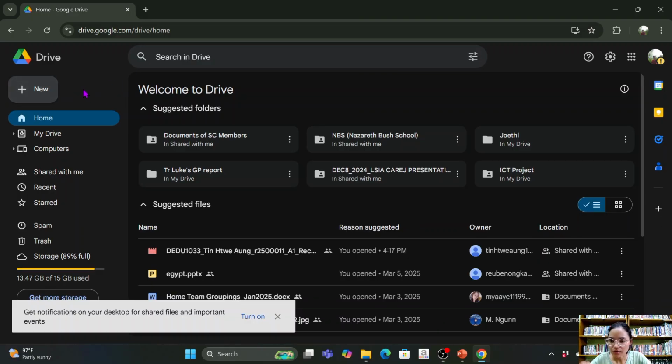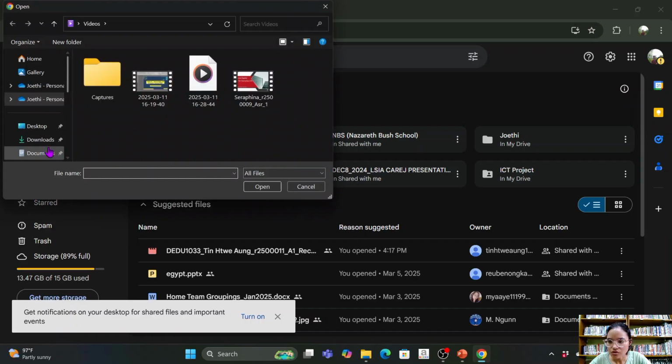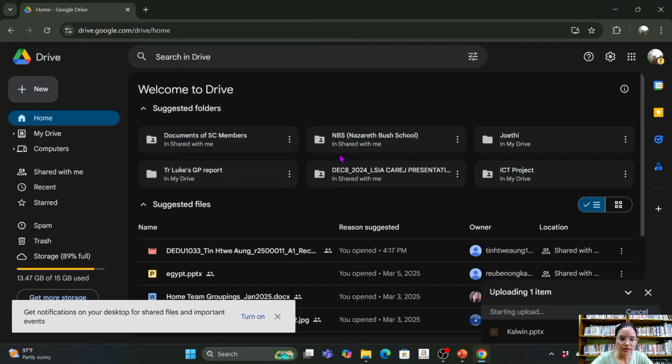So to upload and store your file, you have to click New, and then you will see File upload. Click File upload, and then choose the file document that you want to upload to your drive. So I will upload here. I have one file here, and then I will open it. You can click open, and then you will see it starts uploading to your drive. Okay, now you can see the upload is completed. So you can store your files on Google Drive.